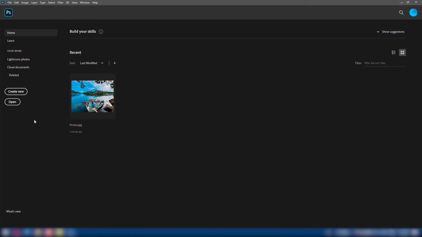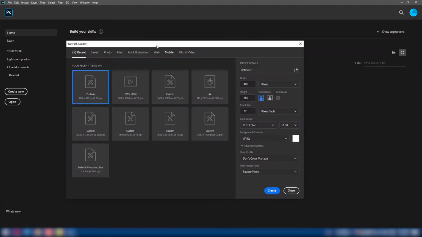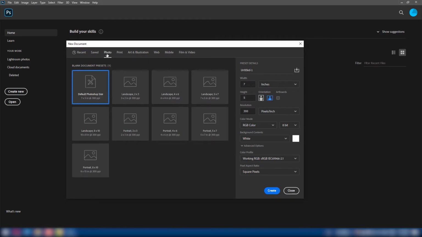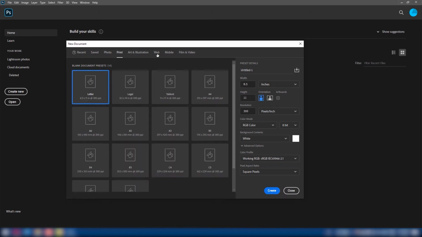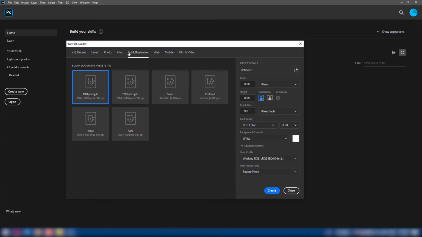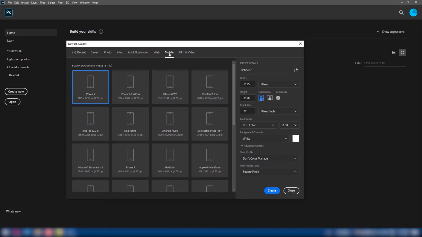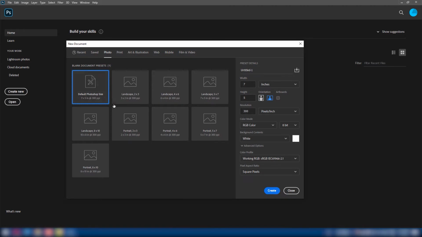Alright, to create a new document, let's click on Create New. And we have a number of different options here. We have a Recent and Saved option, as well as a number of task-oriented document presets. So, for example, if I click on Photo, I see a number of different presets. If we switch to Print or Art and Illustration or Web, we will see presets based on the common file sizes for those tasks. I will return to Photo.